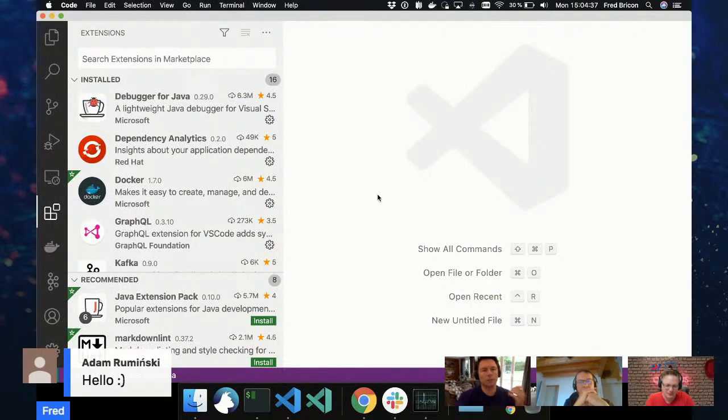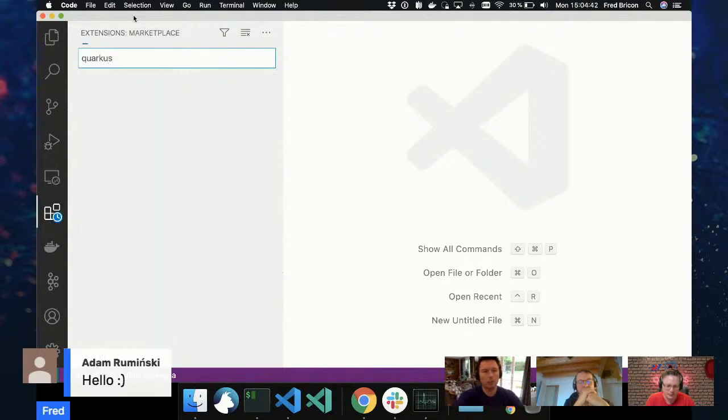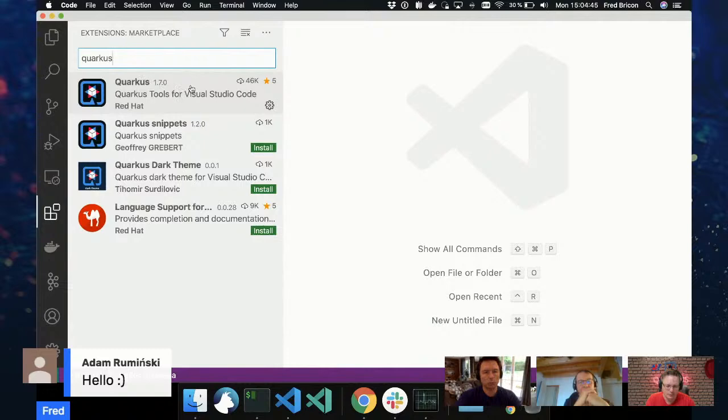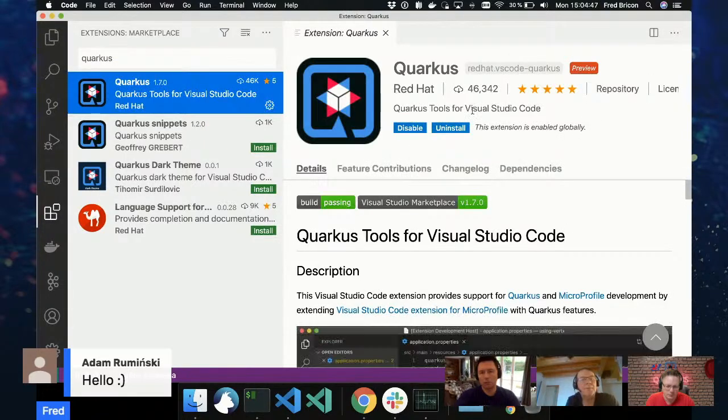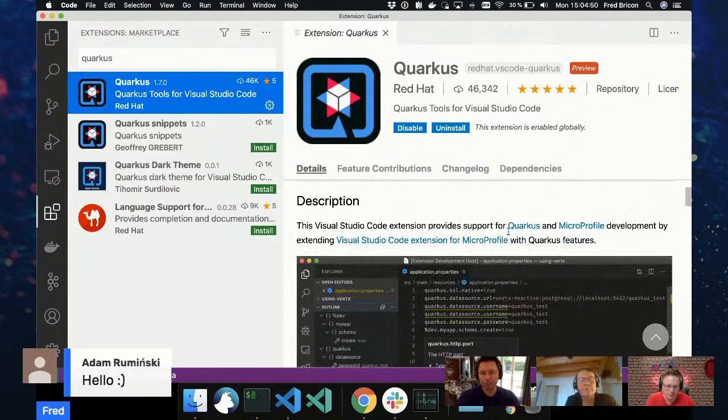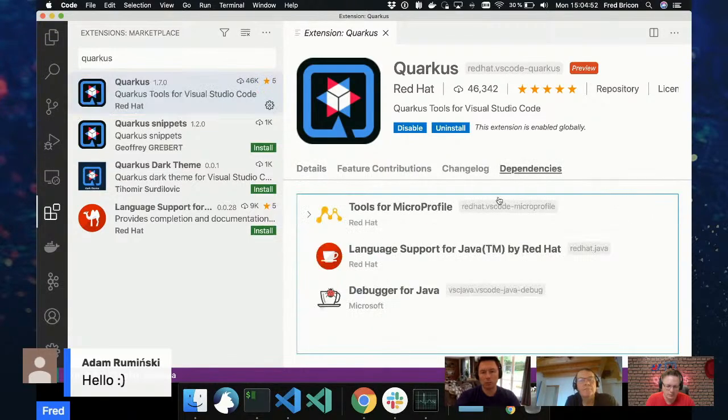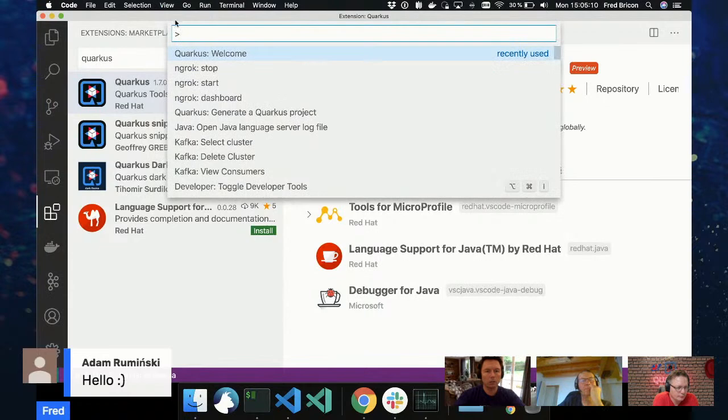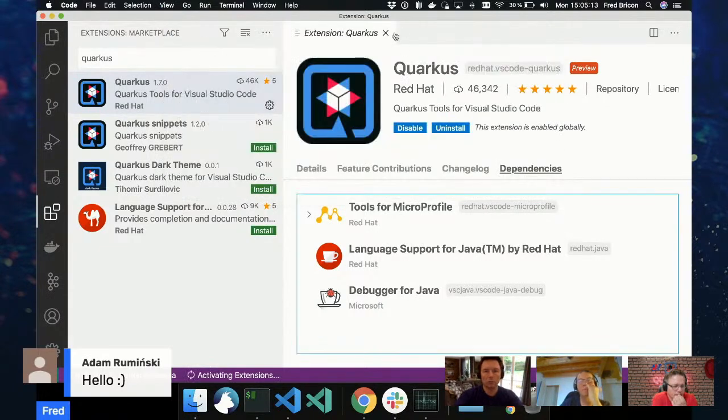Okay, so from VS Code, you want to install the Quarkus extension from Red Hat. You can search for it in the marketplace. Quarkus 1.7.0 is the latest release. If you install it, it will also install behind the scenes tools for MicroProfile, as well as language support for Java if it's not installed already, and the debugger for Java. When the extension starts the first time, you'll see the Quarkus welcome page.